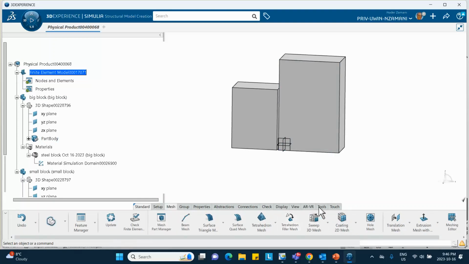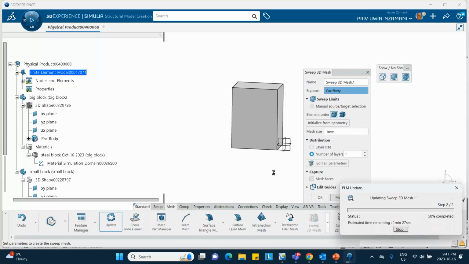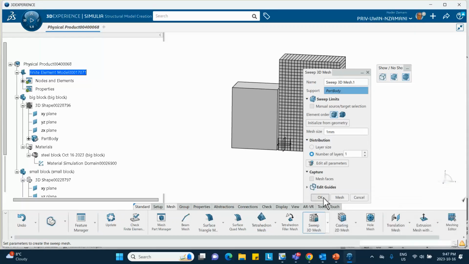So here is a very nice sweep 3D mesh. These are going to give you 4-noded or 8-noded brick elements basically. So there, and the size 1 millimeter, and one layer through the thickness. I mean, you can make it 10 layers. It really doesn't matter. But I'll make it one layer because that's all I need. Good. And then we say OK. And these are linear, by the way.